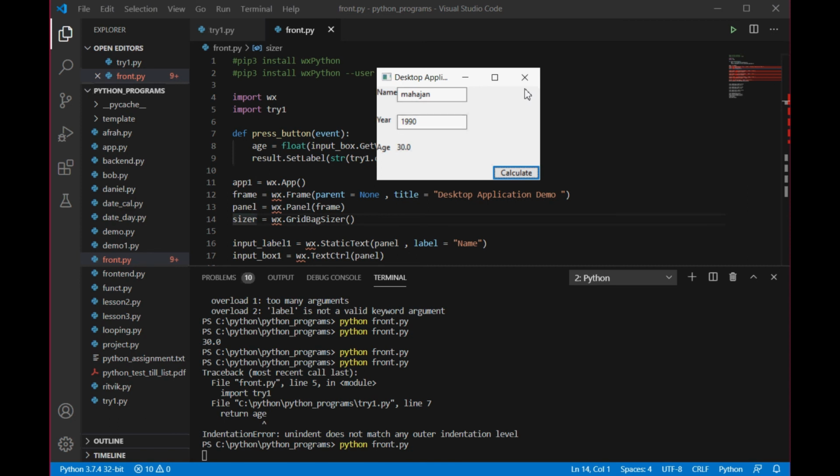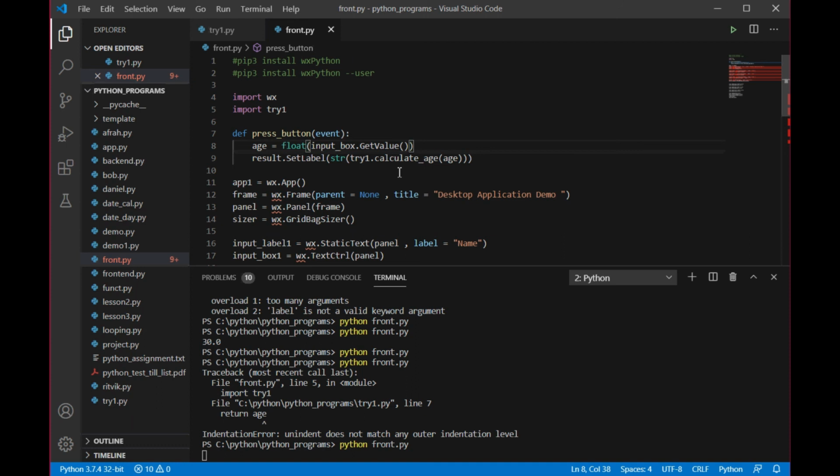I have used very simple logic of using date and time module. You can modify. I hope you have enjoyed the lesson and you have learned how you can create your desktop application.